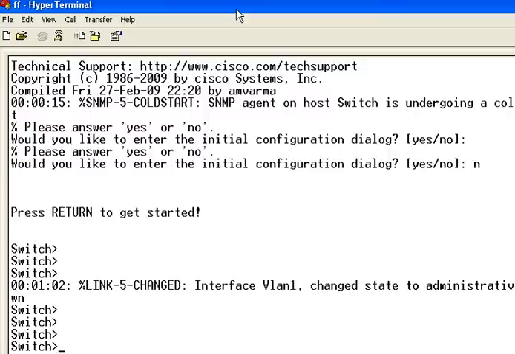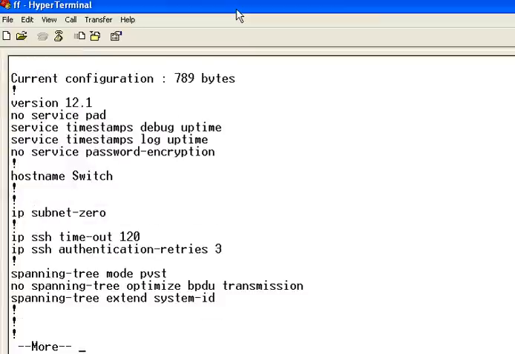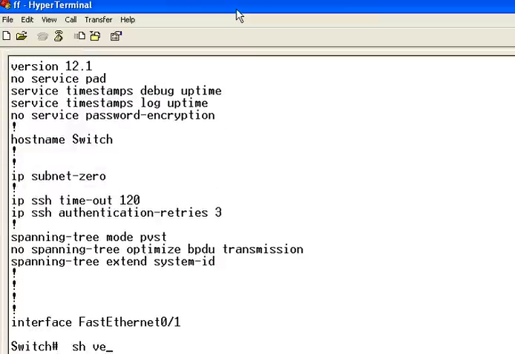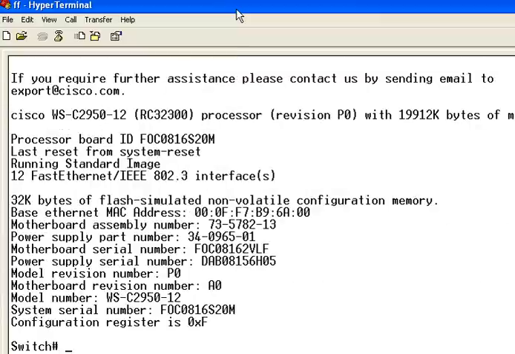Okay, so I can now log into my switch. In this instance, I don't really have anything. Show run, if I had one, and I'm back in. Excellent. I can do a show version, and you can see I'm actually running the 2950. Okay, there's everything about my flash.